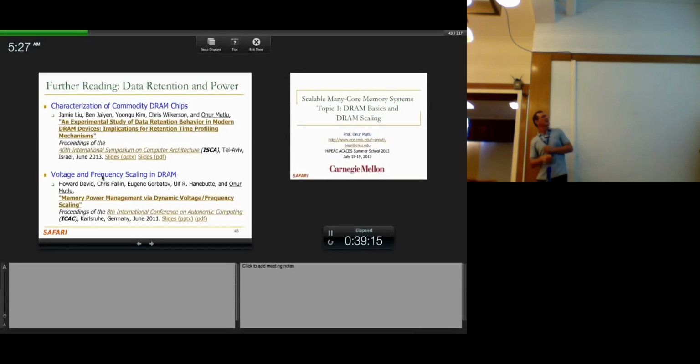So these are a couple of other papers you may want to look at. Characterization of commodity DRAM chips is what I talked about. And one other area in DRAM is power management, and this is an area that has not been focused on a whole lot except for 3D stacked DRAM.